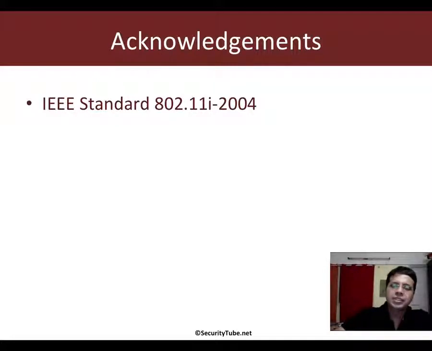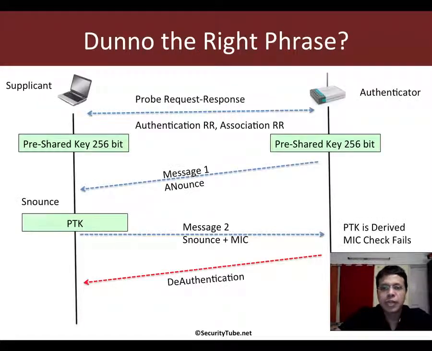So the acknowledgements are from the IEEE standard. All those little clippings of the message were taken from the standard as is. You could read that if you want, but it's quite complicated.